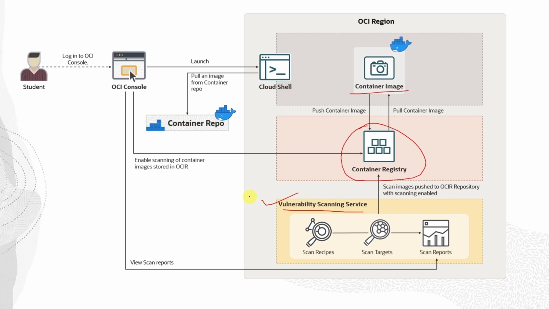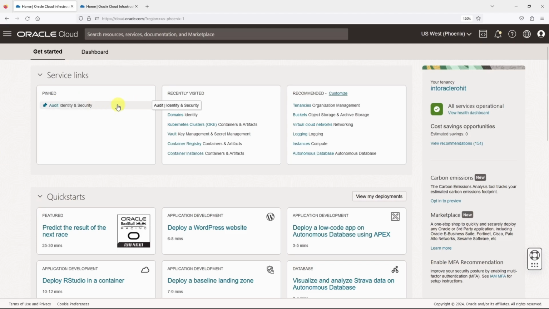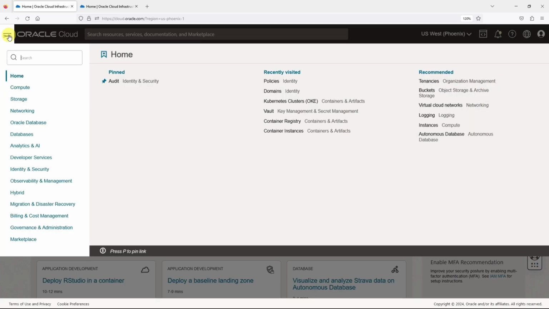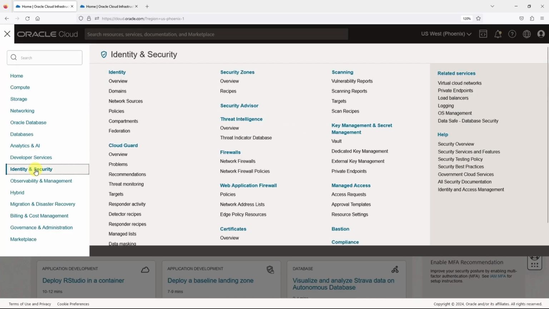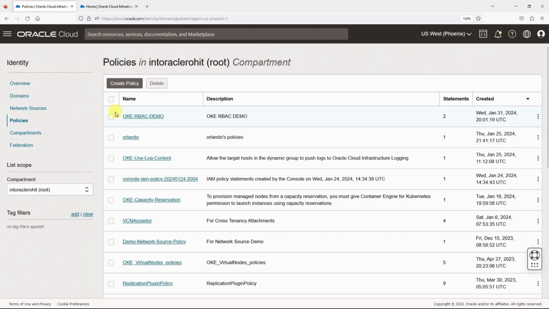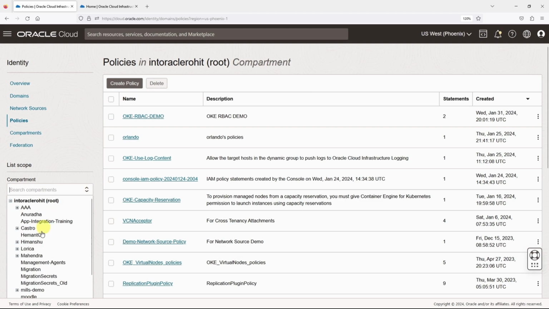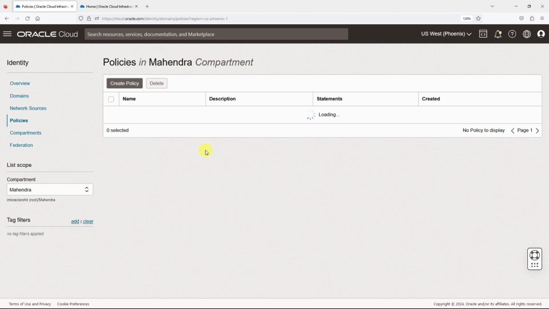So let's get started. Having signed into my Oracle Cloud account, this is my OCI console. Let's review the policies in place for the vulnerability scanning service. I'll go to the navigation menu and click on Identity and Security. Go to the Policies page. I'll select the parent compartment for my CTD OKE compartment, which is Mahendra.